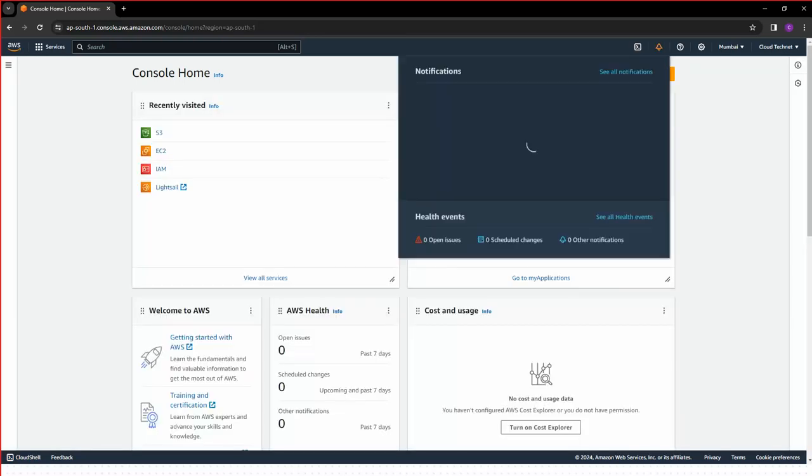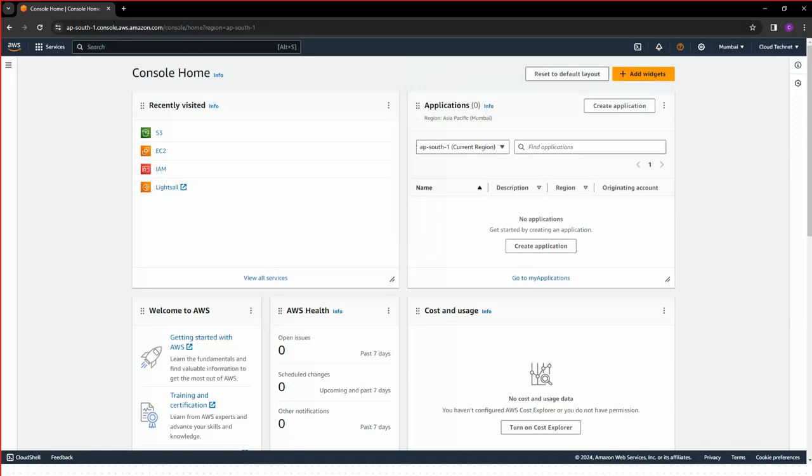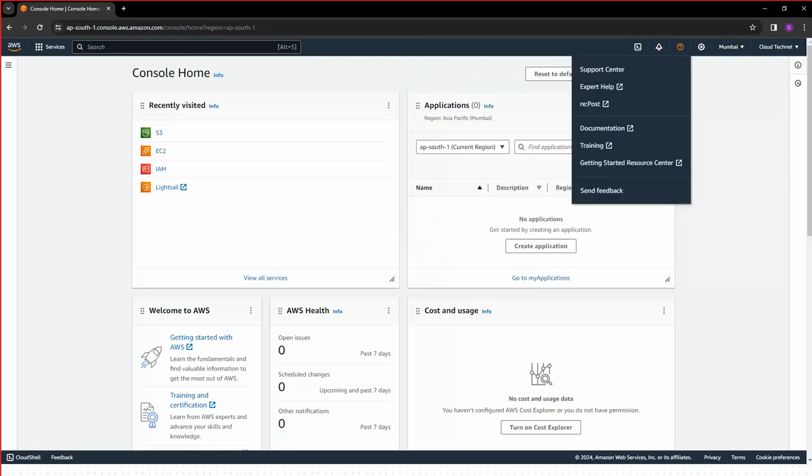Coming here is the notification symbol. Any notifications you have received, you will get here. Right now there are no notifications. Everything looks good. This question mark is the help center. Here, any kind of questions and doubts, you can use these links to clarify, like support center, expert help, repost, documents, free trainings, send feedback. Some kind of features are there. Based on your interest, please explore and get more knowledge on this help center.